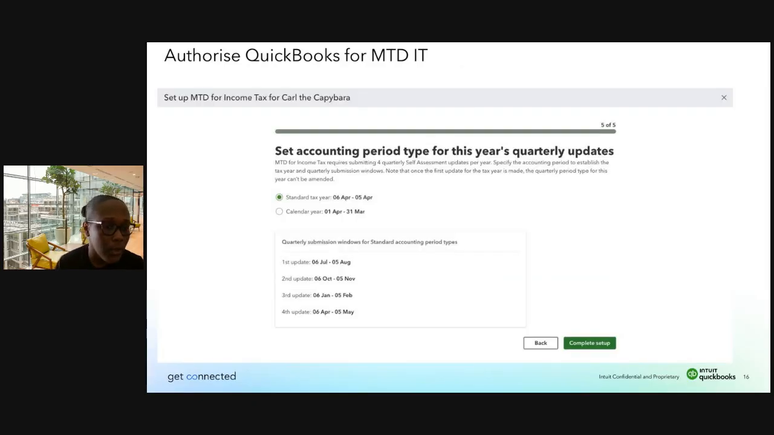it then asks you to choose your year basis, so your accounting period type for your quarterly updates. If you've already submitted a quarterly update, you'll be locked into whatever you had previously chosen. However, if you have not submitted a quarterly update yet for the tax year that you're registered for, you'll have this option to choose. And then you click on complete setup.